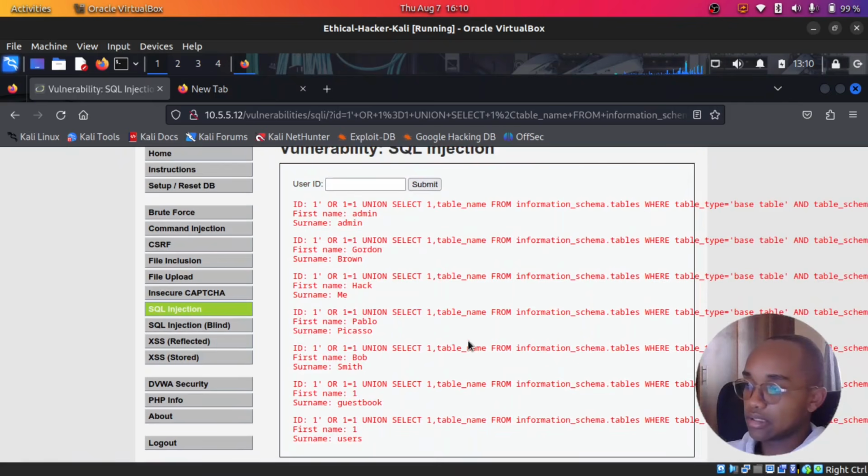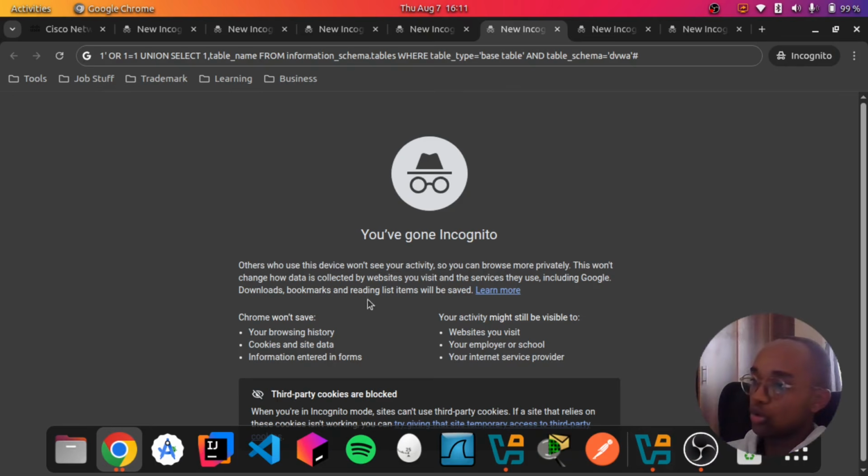Notice what happens. It has appended 2 bits of information: guest book and users. Now we know that the DVWA database has 2 tables in total. Just from the names, you can already guess that the users table is the one that will be of most help. So that is what we're going to be focusing on. But this was just to show you how you can identify the number of tables that the database has. So we go back.